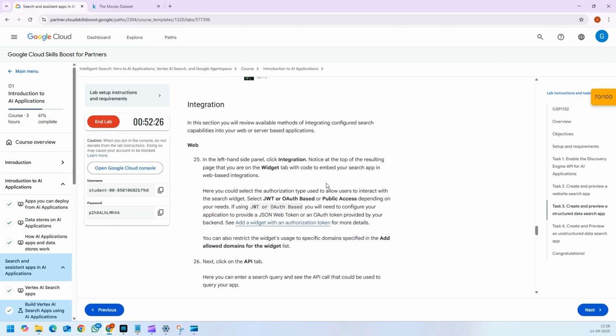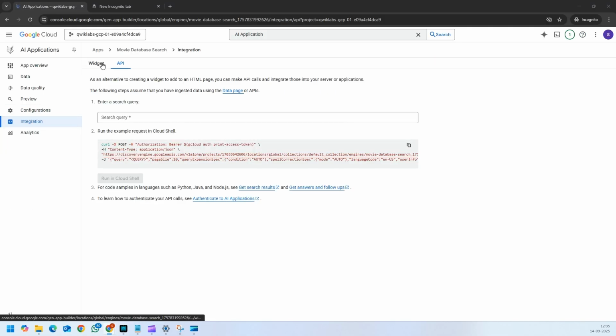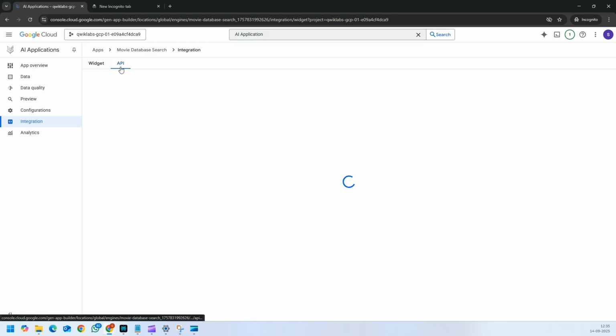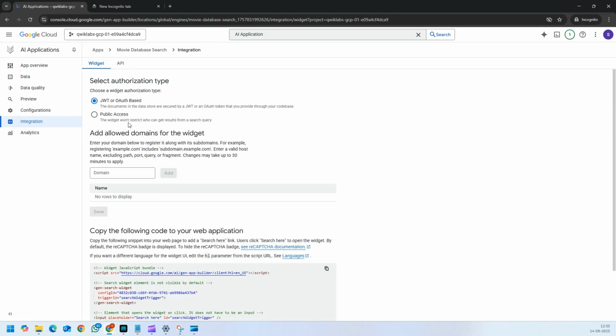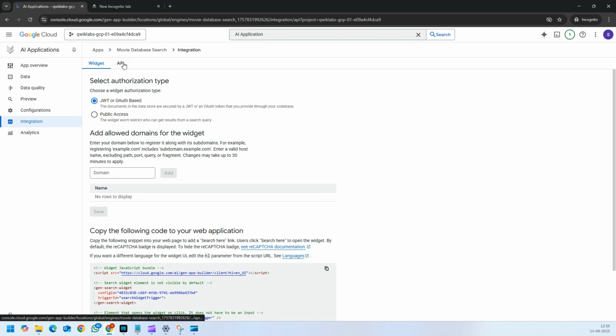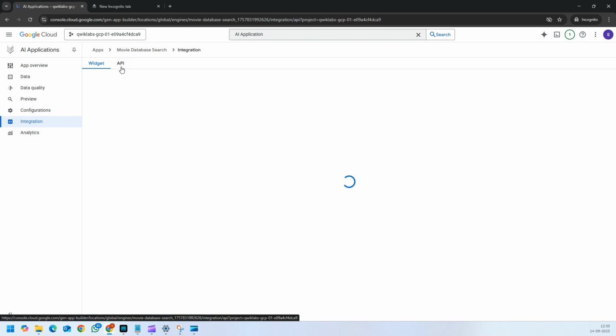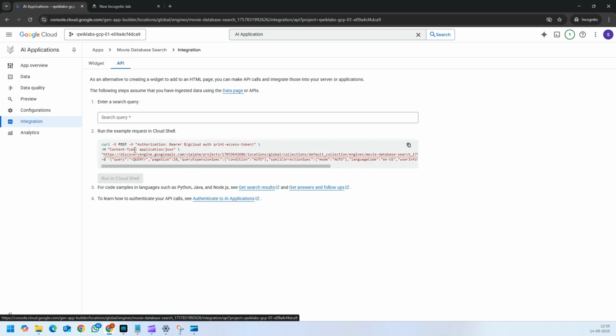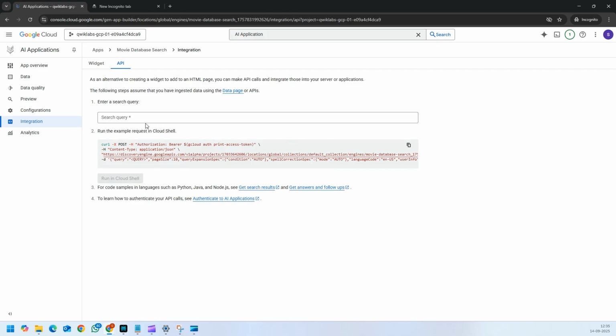Now, the next thing is an important step. In this integration, we have two modules: one is widget and the other is API. The widget one is for allowing our application page to search those things. Here, API is there. In this API, we can try the same thing we did in the application preview. Let me try Harry Potter.